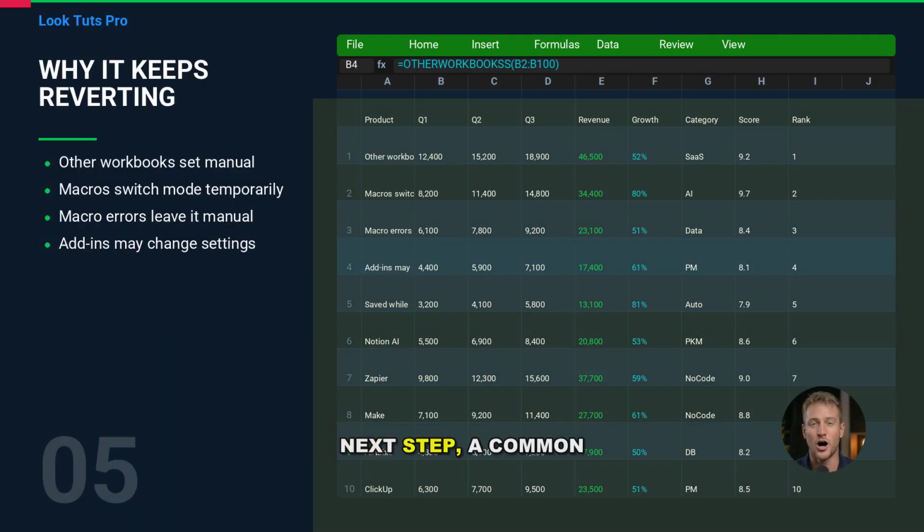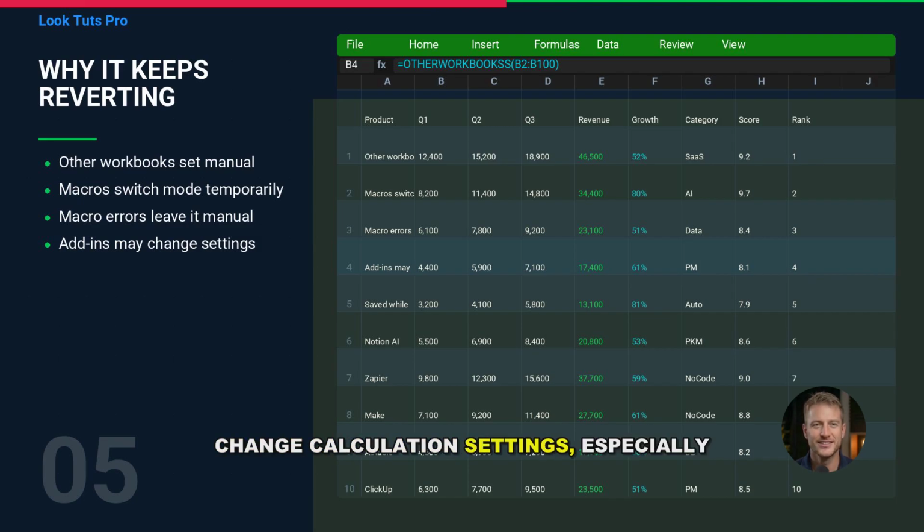Next step. A common frustration is, you set automatic, it works, then later it's back to manual. The most common cause is opening another workbook that was saved in manual mode. Excel can carry that mode across workbooks during the session. Another cause is macros. Some workbooks include VBA that intentionally switches to manual to speed up processing, then switches back. But if the macro errors out, it may never switch back. Add-ins can also change calculation settings, especially tools that import data or run models. And sometimes it's simply that you saved the file while it was in manual mode, so it reopens that way.